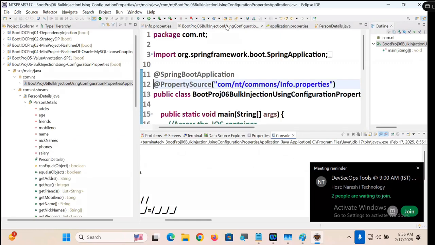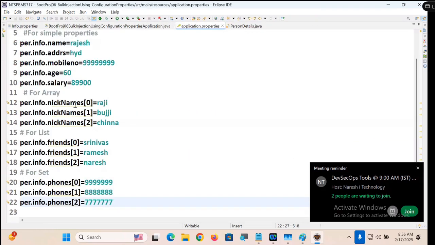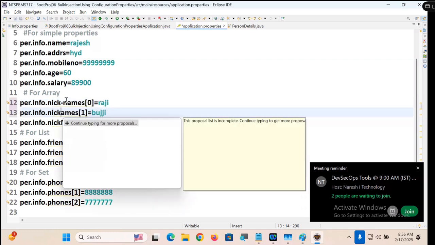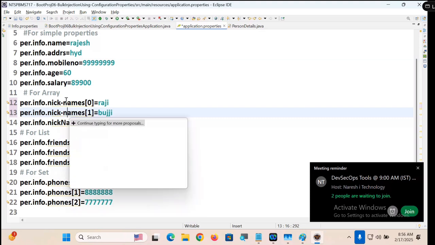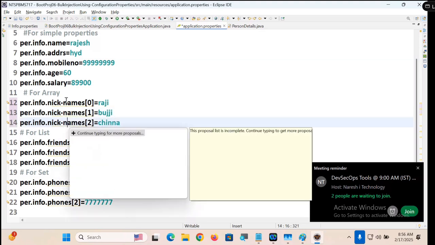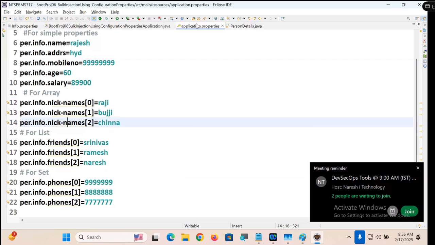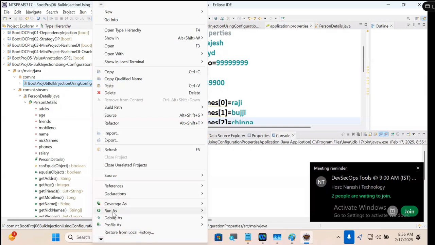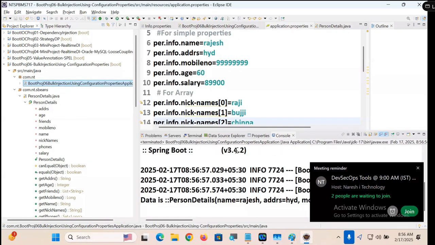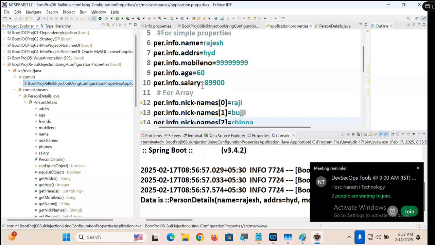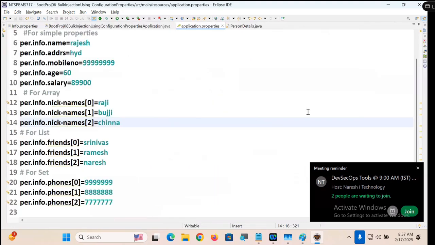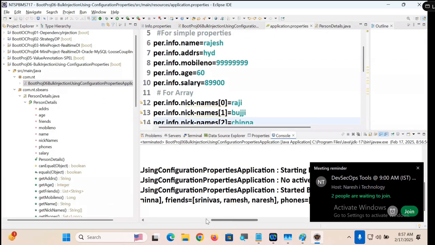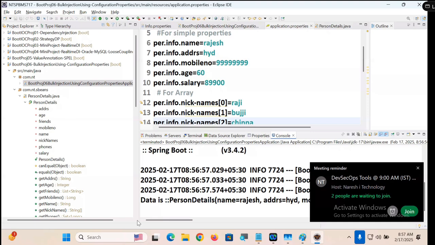Definitely. Okay, I'll show one more thing. When it is in mixed case, we can write lower case. Are you getting my point there, guys? Okay. Right click, run as. Yeah. Nicknames, guys. Come on, everyone. Still injected or not, guys? Yeah, definitely it's injected, right?